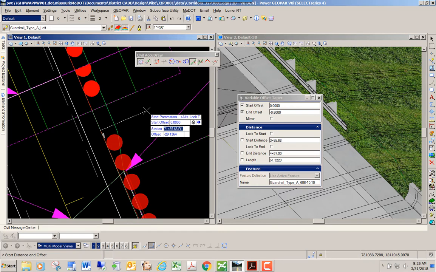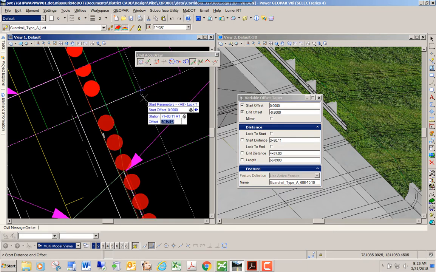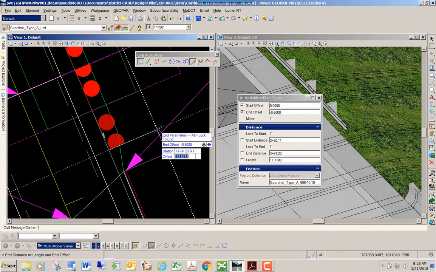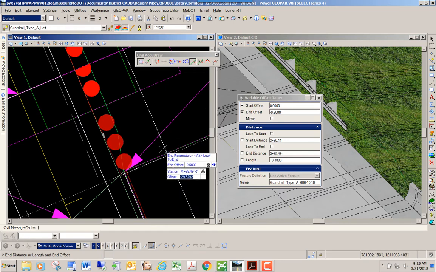And it's got the start offset in there correctly. The station value that we want to key in is at 71 plus 80.11. It's drawing it to the right location. Offset doesn't matter with the Civil AccuDraw offset. Then we're going to go down to the end station, and we got the end offset in there. We're going to go down to station 71 plus 98.49. We're going to lock that in.